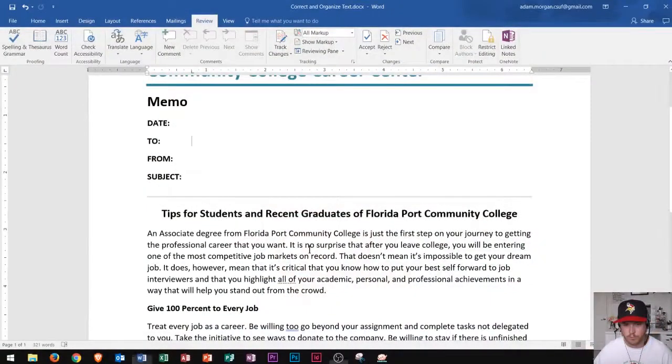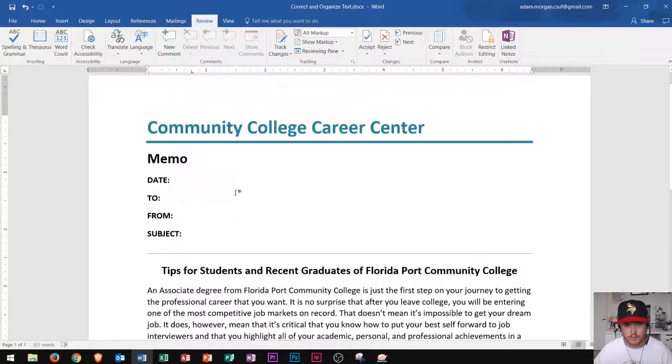So right here I'm working in a document. This is going to be a memo that's going to be sent out to the Community College Career Center. Now if I want to go to the beginning of my document at any time, I can hold down Control and Home on my keyboard and that'll take me to the beginning of the document. Whenever I do a spell check, it's always good to start at the beginning so I know where I'm at.